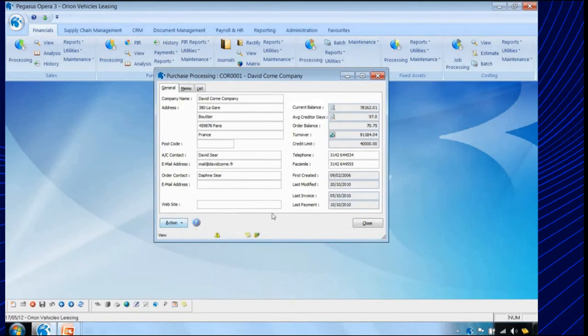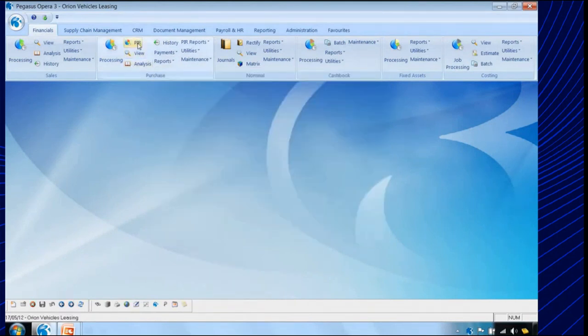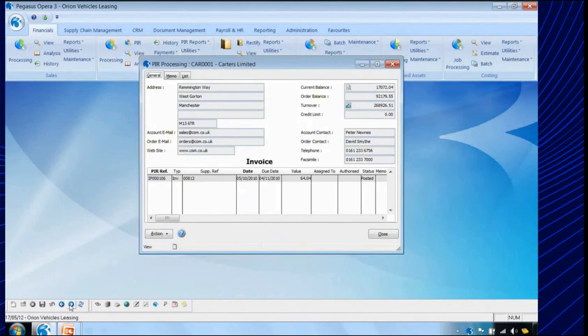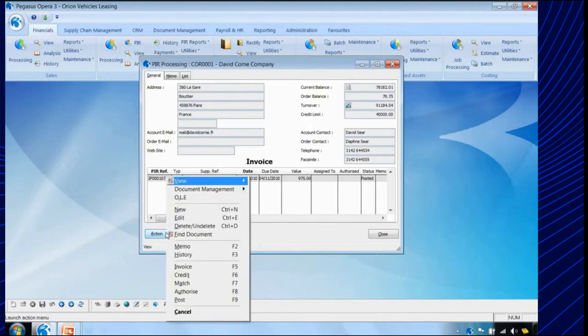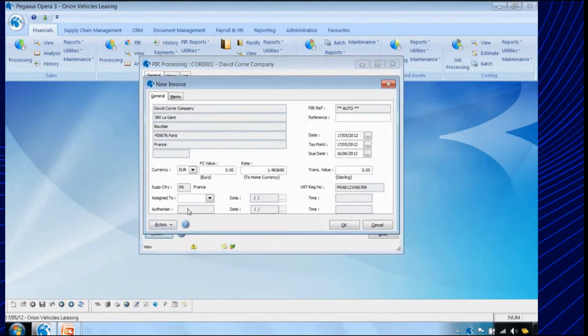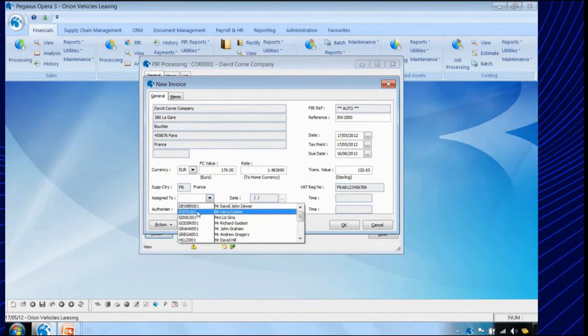That's one way of doing it, but we also have the ability to use a purchase invoice register. Let's actually enter this purchase invoice via the register. So I'm going to locate David Corn. I'm going to do action and say that there is a new invoice from David Corn. What's the invoice number? IMV 1000. What's the value of this? It's 179 euros. It's converting it into the sterling value, and I might want to assign this to an individual, so I'm going to assign it to Larry Futton.